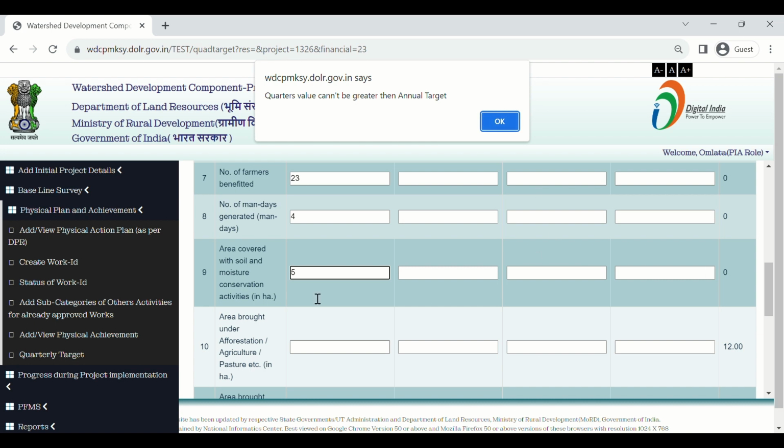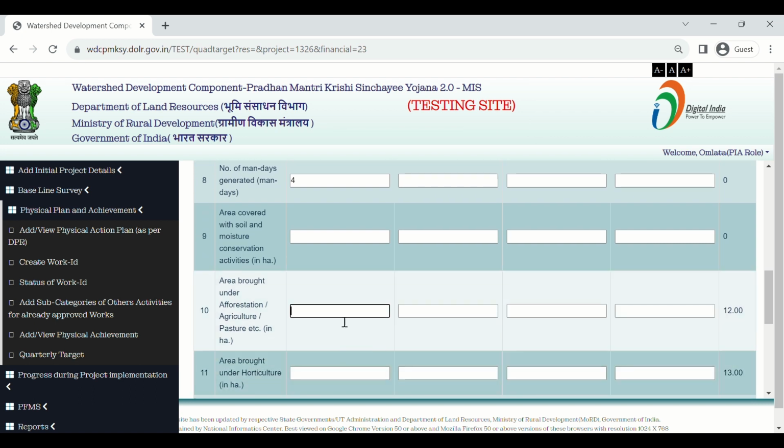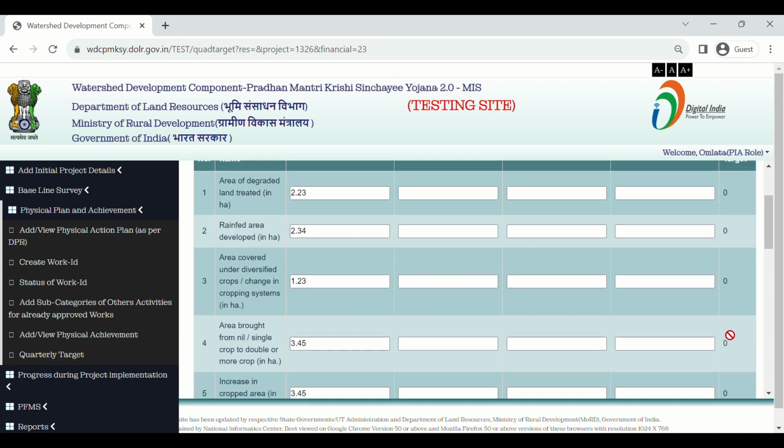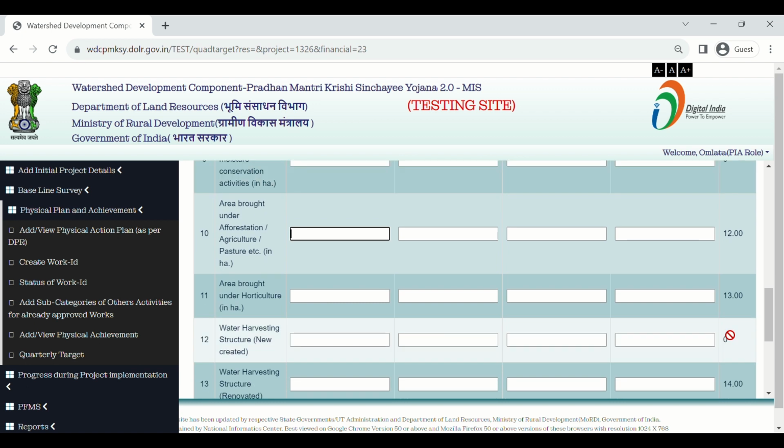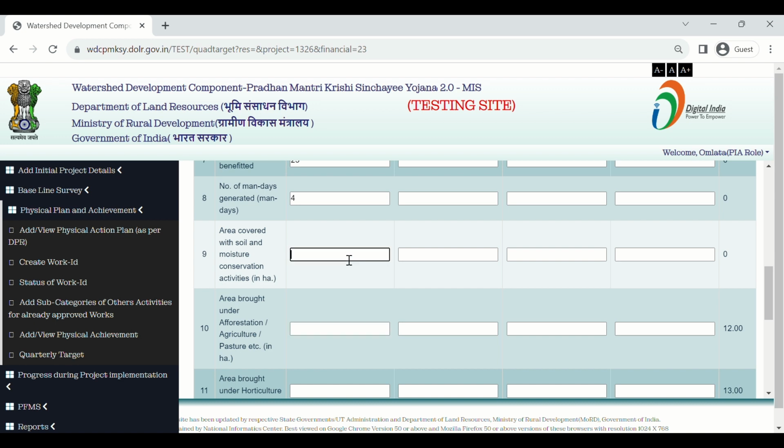So you cannot fill the value exceeding the annual target. For NRM activity, that means for which activity you have already created a plan, you cannot fill the value greater than annual target. The sum of all fourth quarter's values cannot exceed the annual target for the NRM activities.